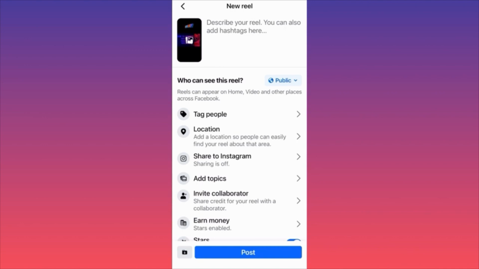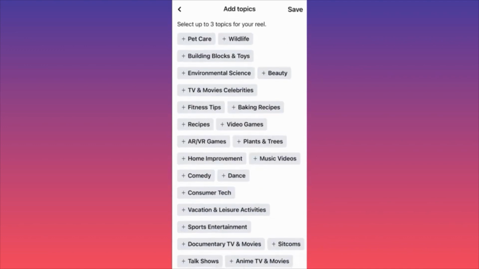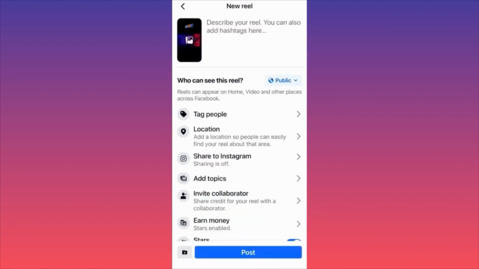You can add different topics. For example, if your reel is related to TV shows, sports, pets, your hobby, vacation, this will make it much easier for the algorithm of Facebook to deliver your video to the right audience. So you will essentially have more engagement. Otherwise, it will be hard for the Facebook algorithm to find the right audience for your video.